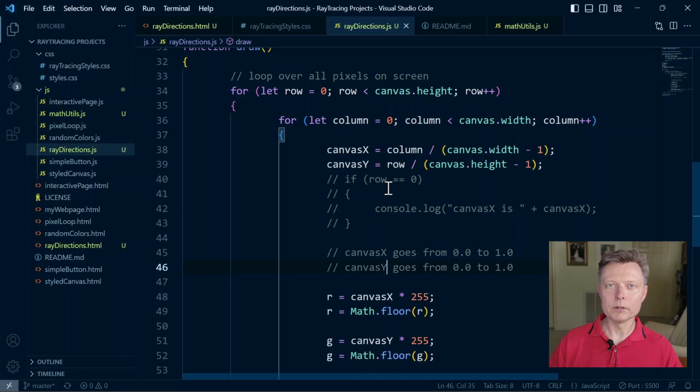So the problem though is that when we want to start adding cameras to our ray tracers in the future, it'll make the math much harder if we have 0 to 1 with the origin being in the top left-hand corner of the screen like it is now. So what we want to have is the origin, 0, 0, or the center of the graph, you could think of it, right in the middle of the screen. So 0, 0 is in this exact center, and then it goes out from there. Because of that, it will go positive to the right and negative to the left, and then it'll go positive up and negative down.